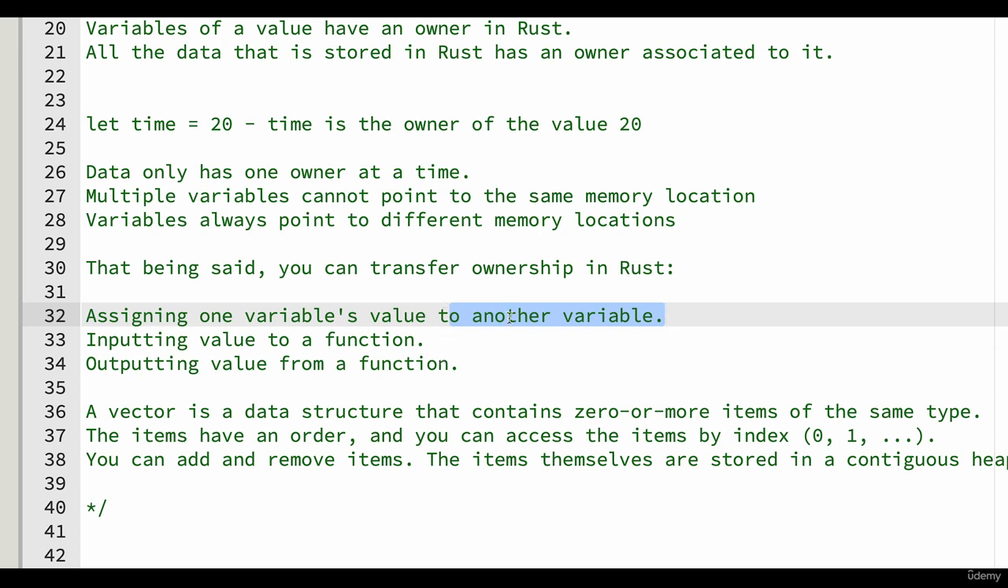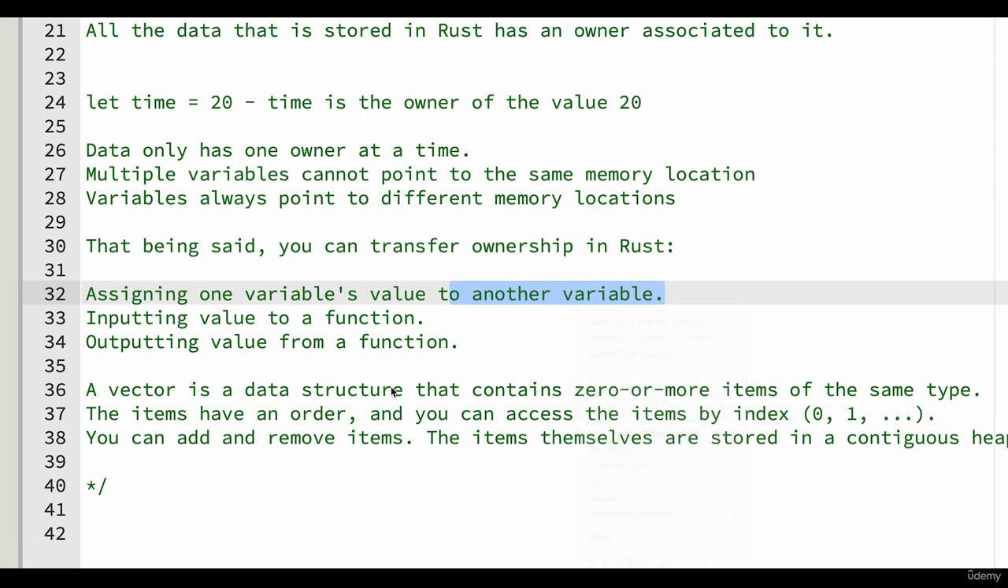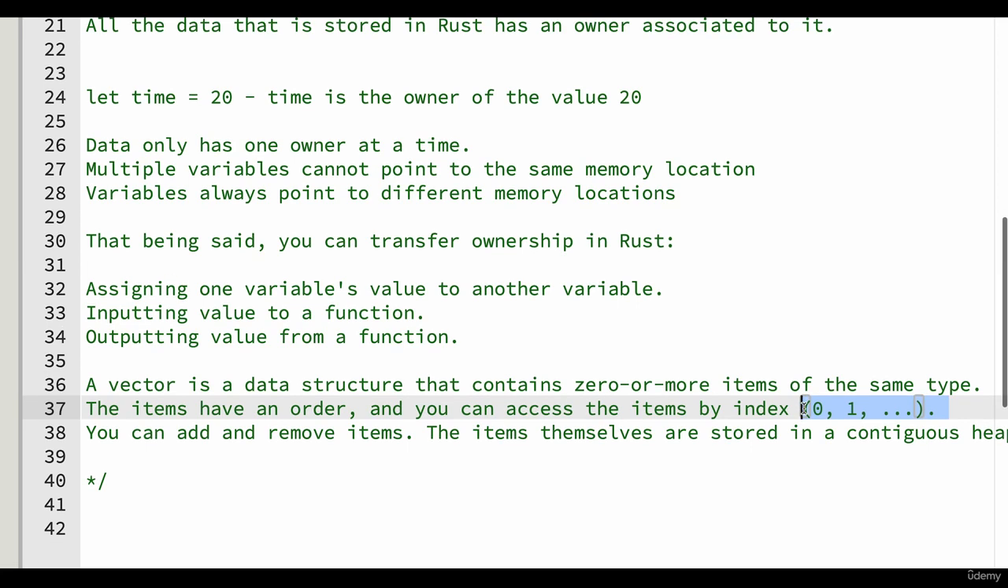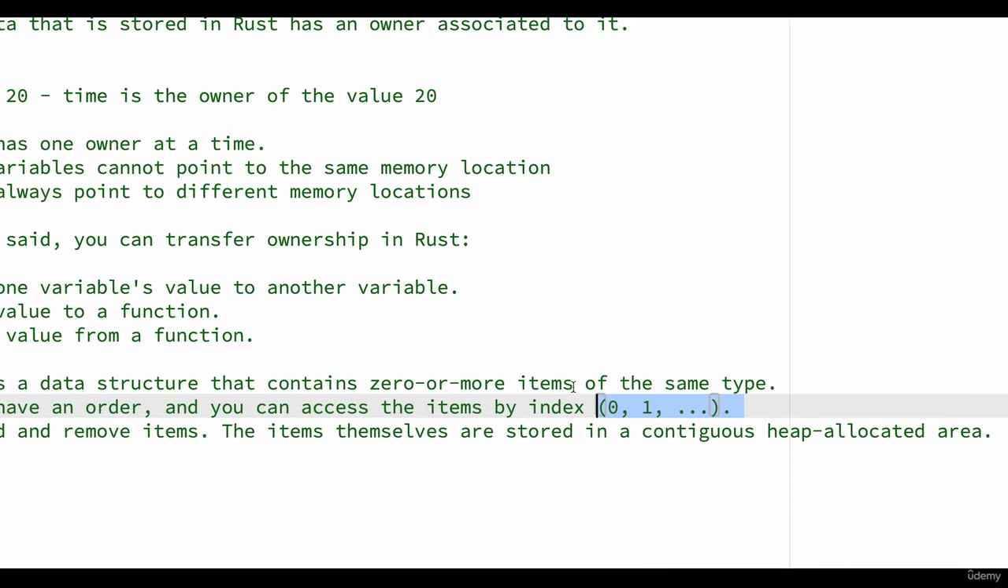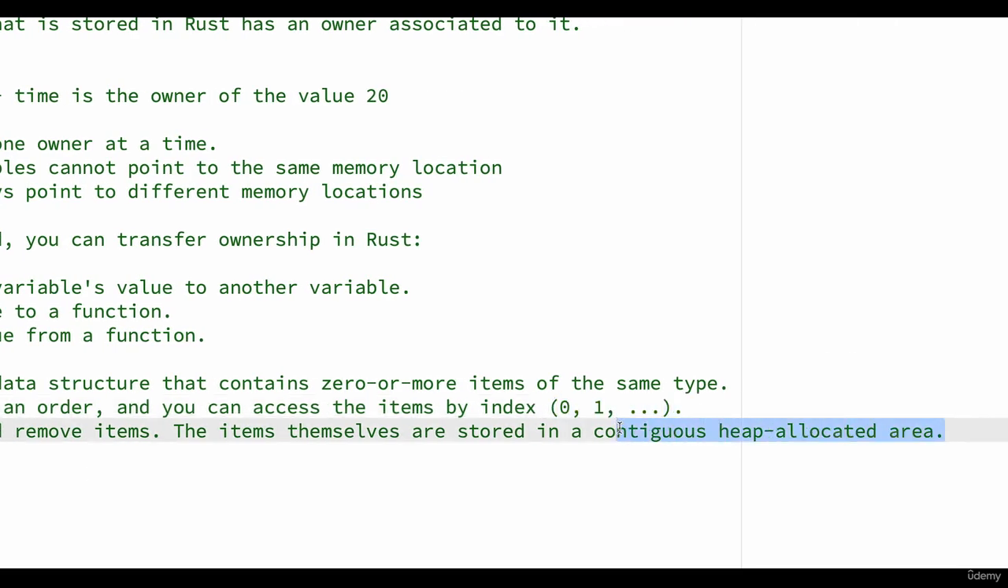And for this example, I'm going to use a vector. I don't know if we've covered vectors, so I've got a little bit here about a vector. A vector is basically a data structure. It's going to contain zero or more items of the same type. The items are going to have an order, and you can access the items by index, similar to an array to some extent. Now, you can add and remove items, and the items themselves are stored in a contiguous heap allocated area.